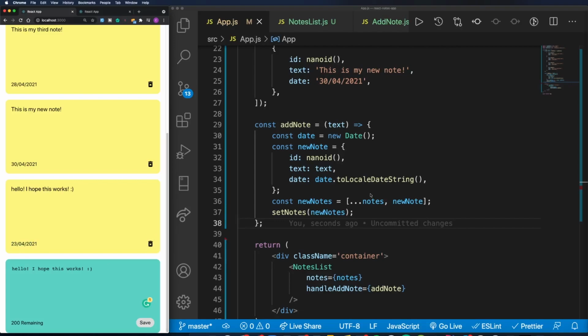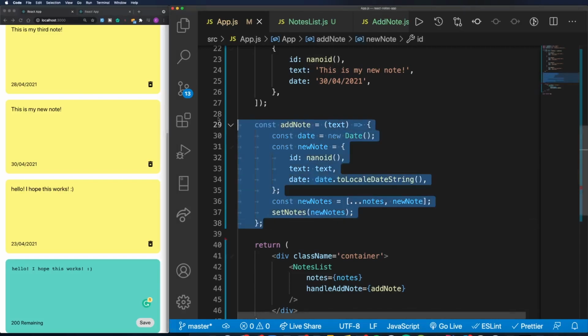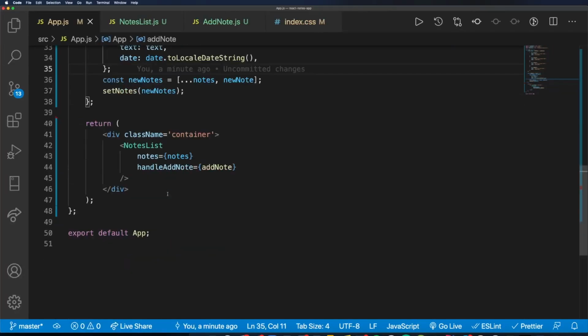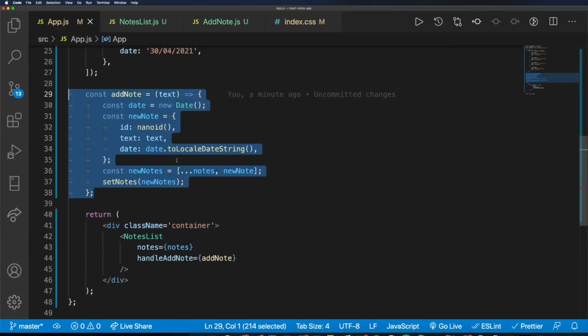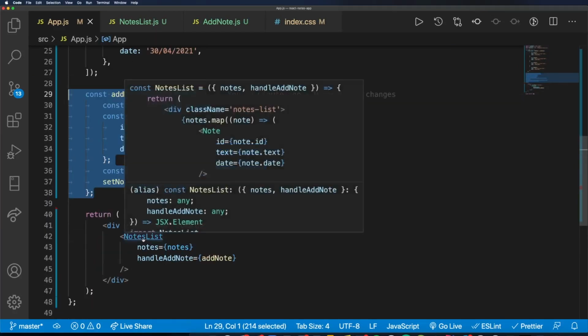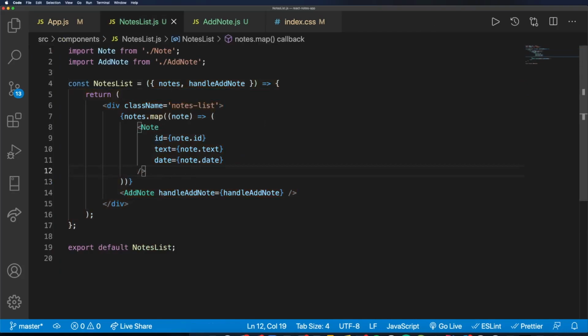Okay, so I want to spend a second to talk about how we pass the addNote function down the tree of components. We define it in app.js, and we pass it through the NotesList component and into the AddNote component. This is what we call prop drilling, the process of passing things through components until it gets where it's needed. This is a perfectly fine approach. However, if you find yourself doing this for many components, this is when you might consider using something like the context API, which prevents having to pass your data through a bunch of different components.